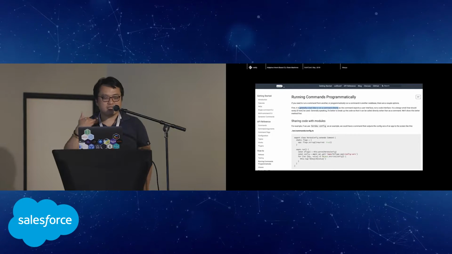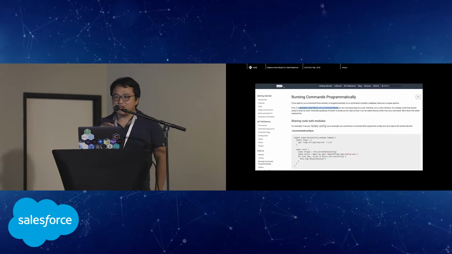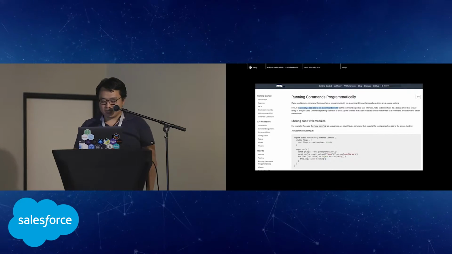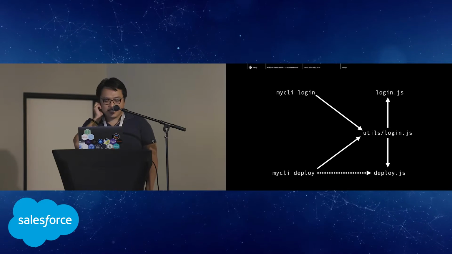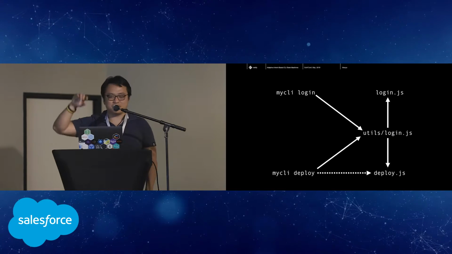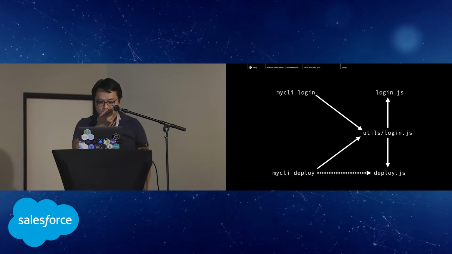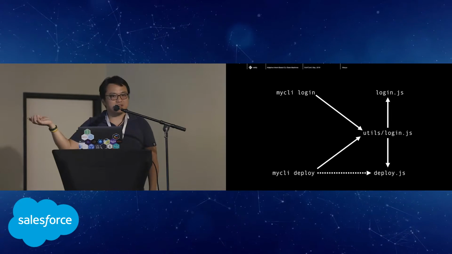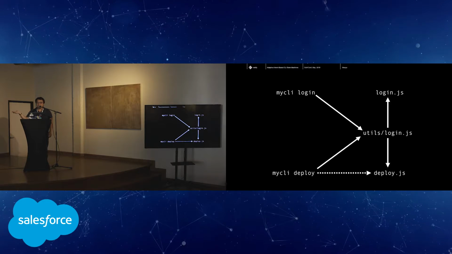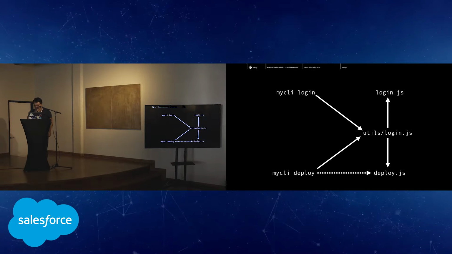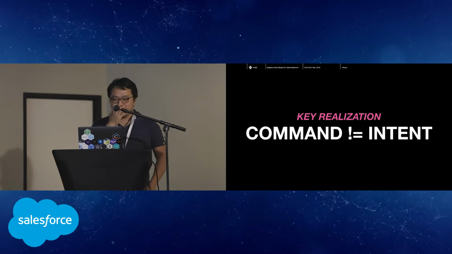Oak Cliff says, no, this is a bad idea. You don't run a command from another command. So all right, what do you do? Have a utils folder, share logic, reuse logic, put a whole bunch of things here. This is fine until you have 90 commands? Yeah. So not really super scalable.